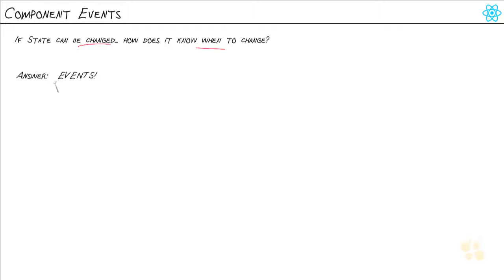And also we know that components are not static. They can change. They're user interface elements, and user interfaces often change over time. And to represent that changing state, we use something called state. But of course that raises a question. If the state can be changed, how does it know when to change? What causes the state to update, or to change our component to re-render and draw itself differently than it did the last time? And the answer to that is something we call events.